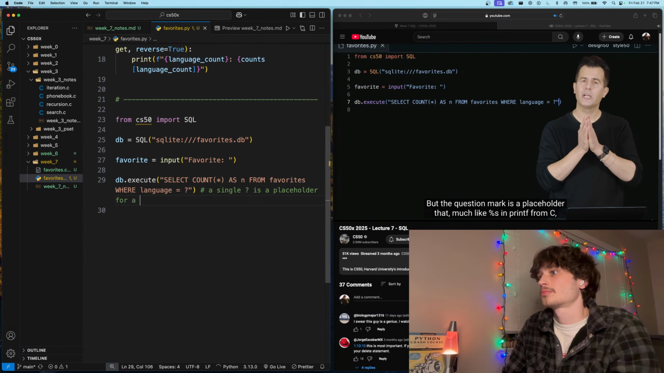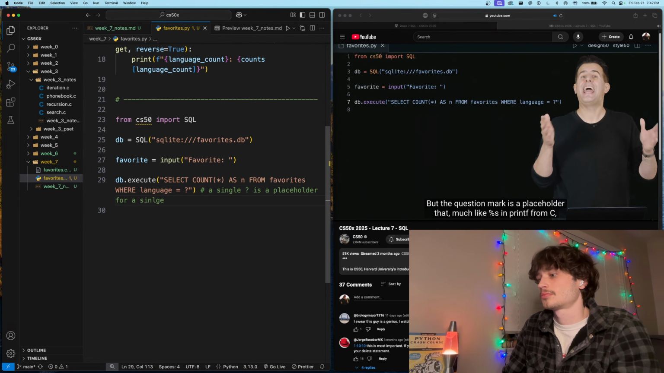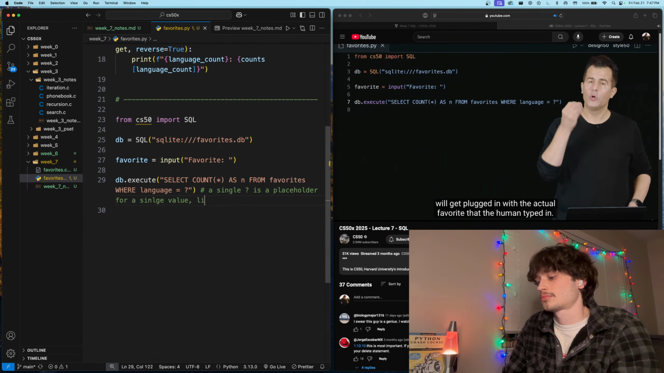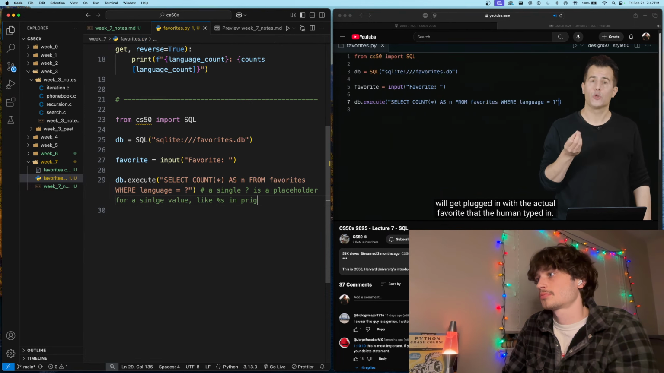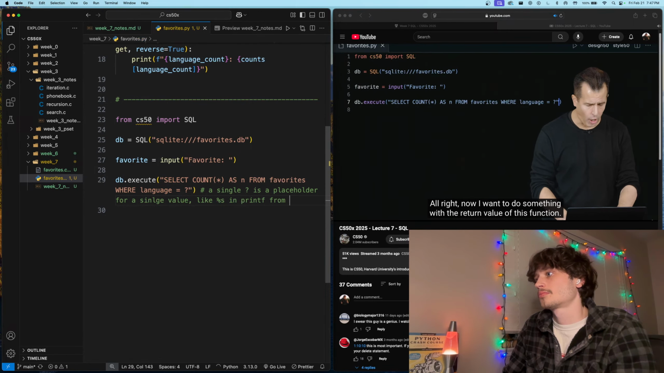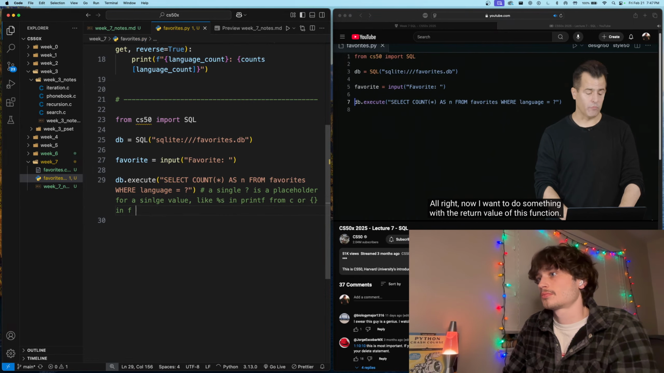But the question mark is a placeholder that, much like %s in printf from C, will get plugged in with the actual favorite that the human typed in. All right. Now, I want to do something with the return value of this function.